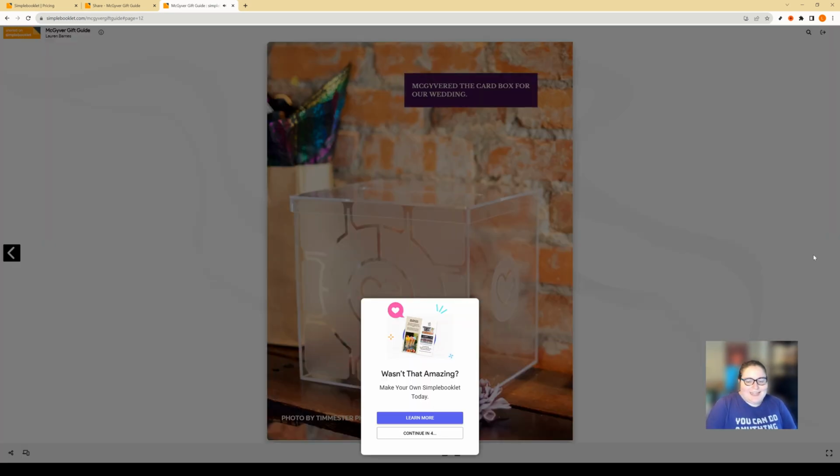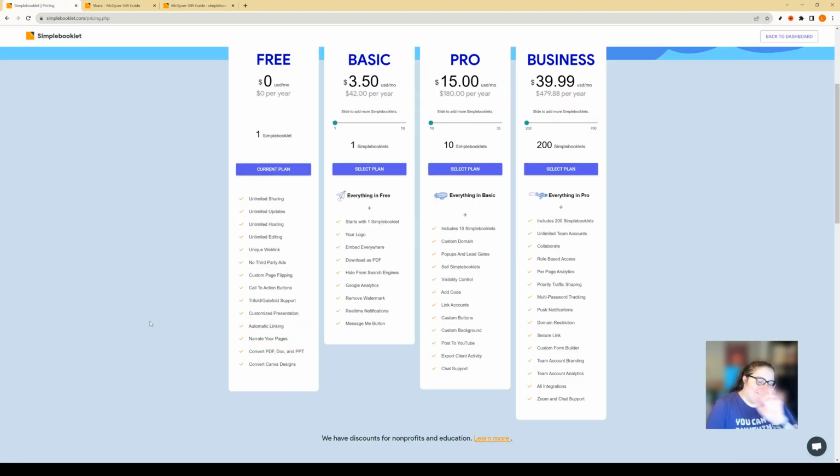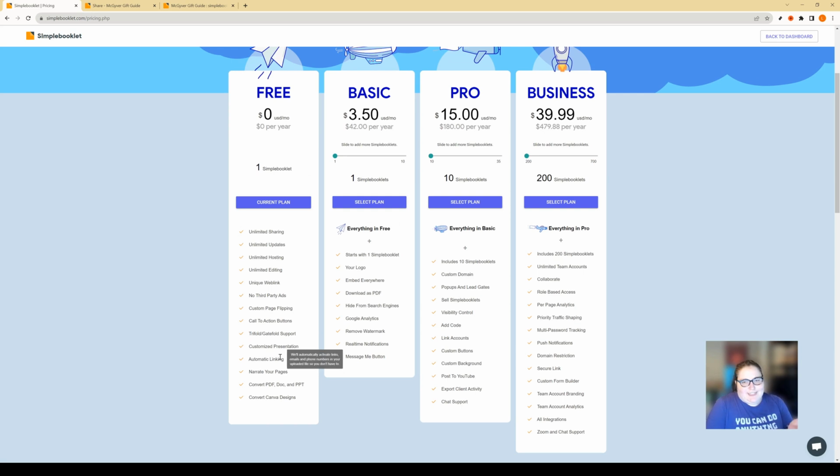Click all the way through. It'll say like, wasn't that great? Would you like to make a SimpleBooklet? But honestly, for how flexible the free plan is, that's totally fine by me. So I really like this for a free plan.